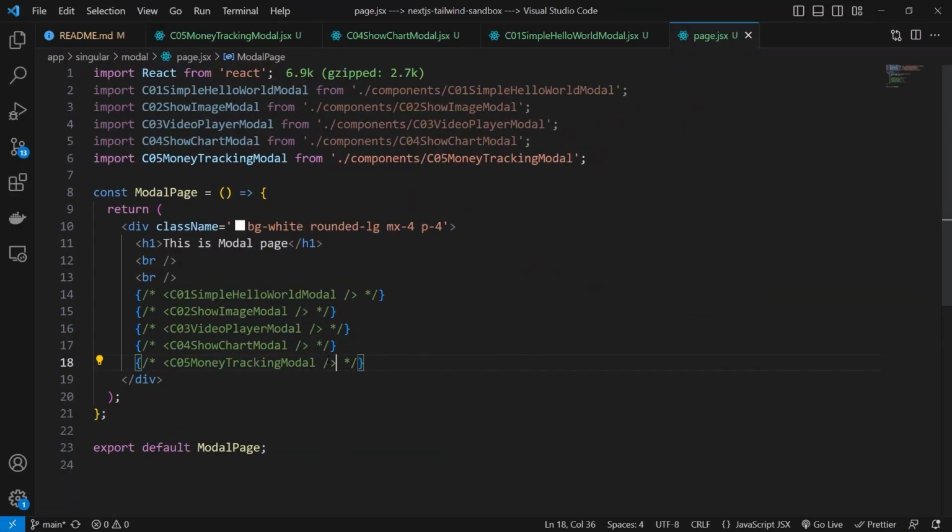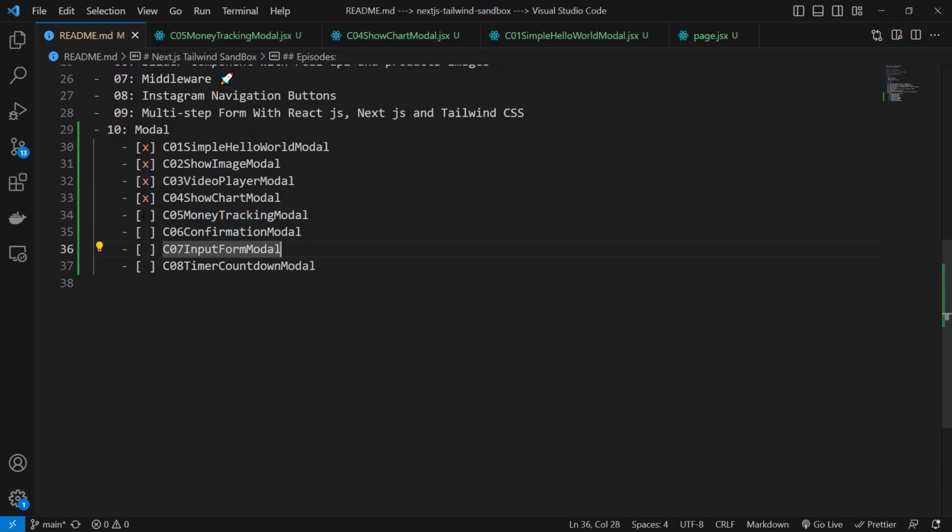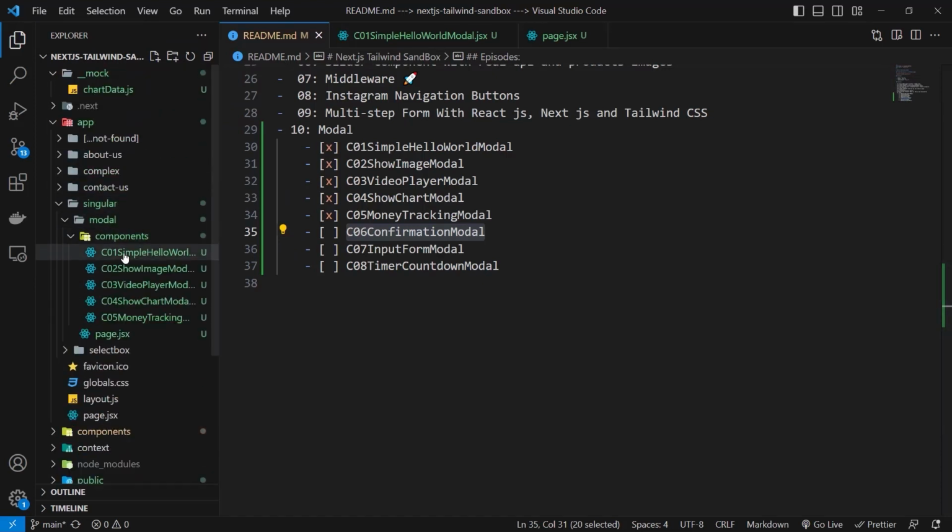Well, let's comment the number 5 and go back to our readme.md. So this is completed. The next one is confirmation modal. So let's copy the name of it. Let's close number 4, number 5. Number 1 is good. So let's copy this and create it. So inside of this component folder, I create this.jsx.